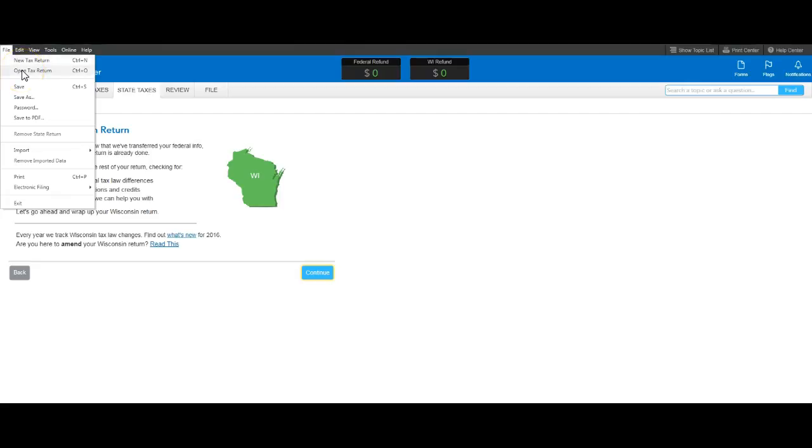You can open an old one. You can save the one that's currently there. You can go ahead and save it as. You can name it whatever you like, okay? Here you have the password feature where you can go ahead and set a password for this particular desktop if you want to protect the privacy of your information, if you're sharing a computer of some sort. Here you can save a PDF, okay? Email it to yourself, okay? You can remove a state return here, all right?